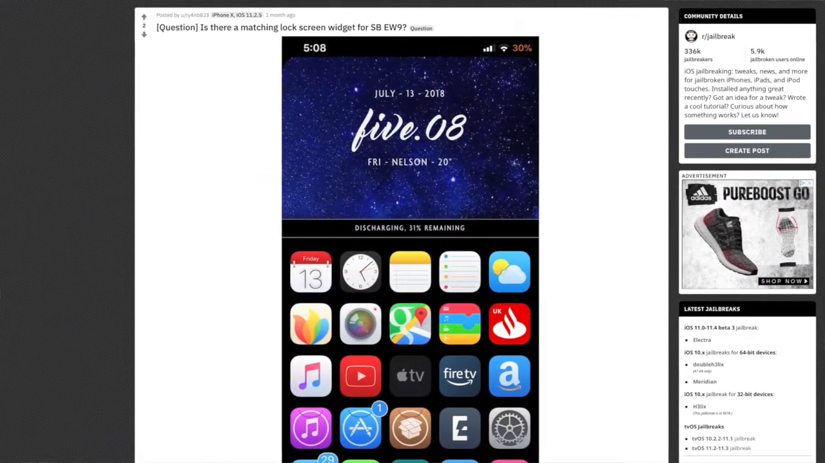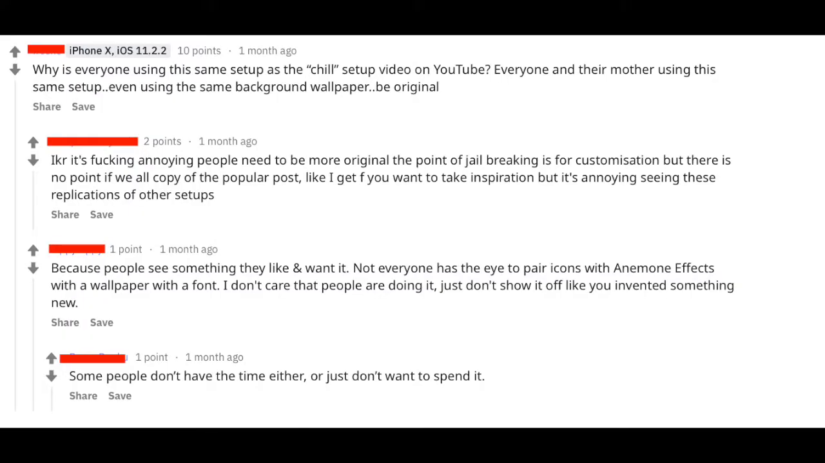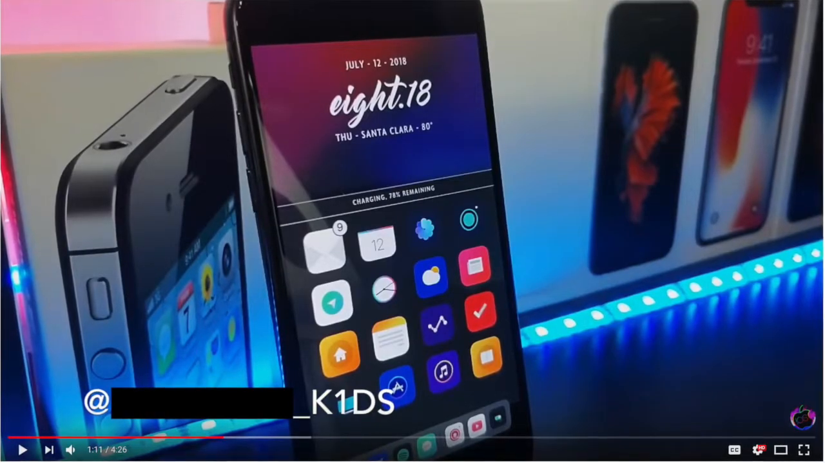I see a lot of information on the Jailbreak subreddit, people loving the setup in the chill video, where basically this SB EW9 lock screen iWidget is being circulated around as sort of the best setup for an iPhone. And I think the reason for that is because there's not a lot of alternatives. It's an excellent looking lock screen, has this nested app look with all your apps in a separate partition than your wallpaper and even the time.